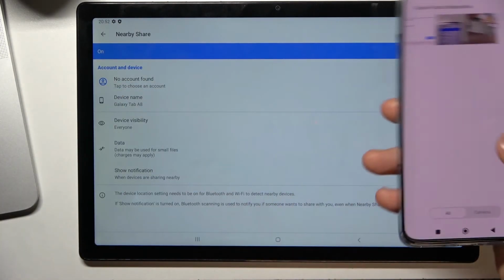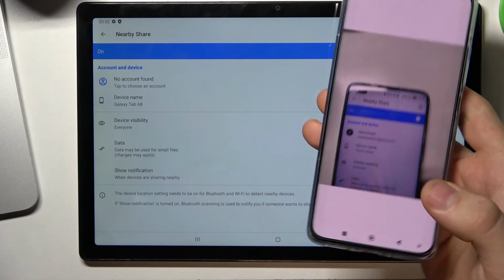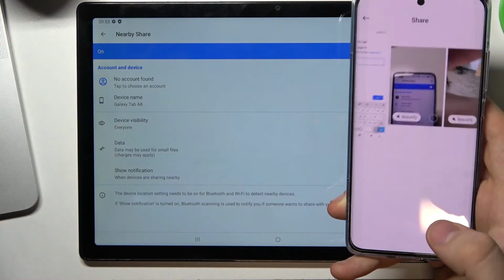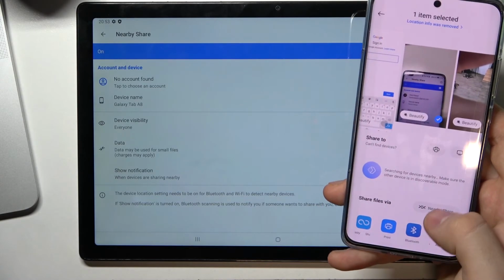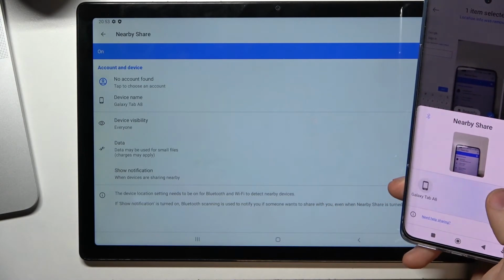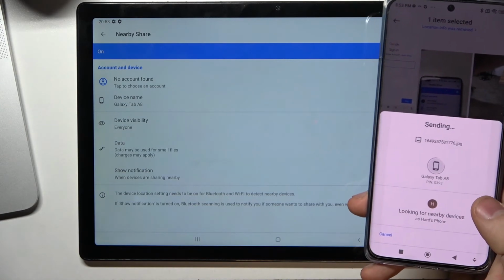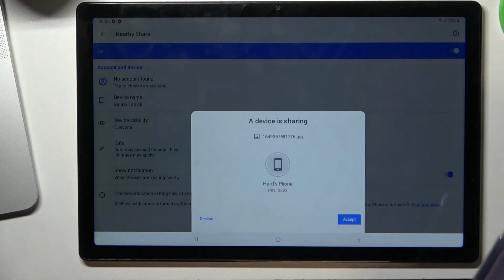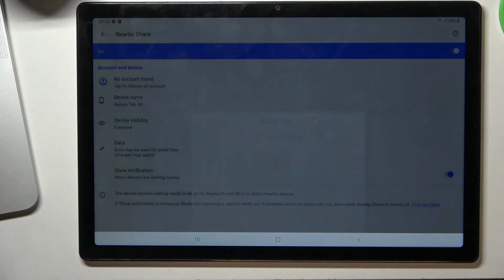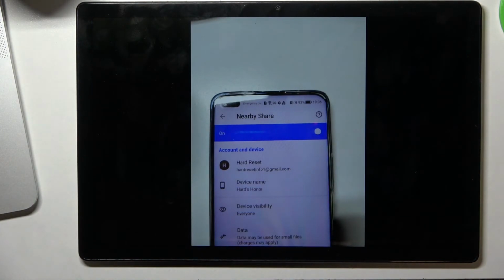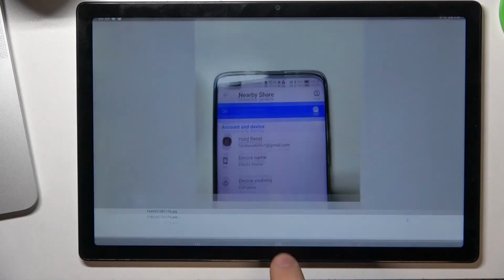To do this, on the other device, choose the image or file to send, press share, Nearby Share, and here you will see your device, Galaxy Tab A8. So on your device you will see this message: a device is sharing, click accept. Wait a while, and cool, as you can see, the image was successfully sent. And that's all, Nearby Share working.